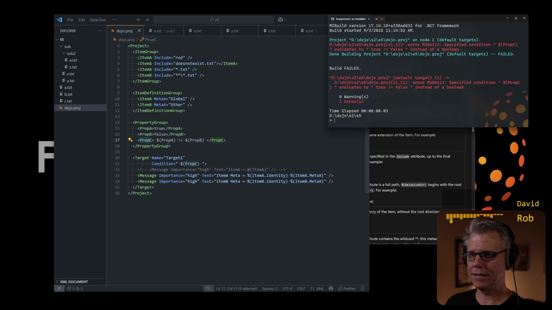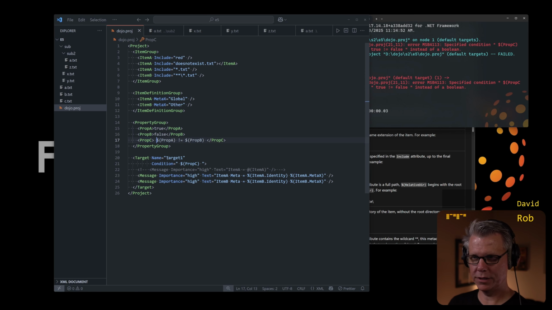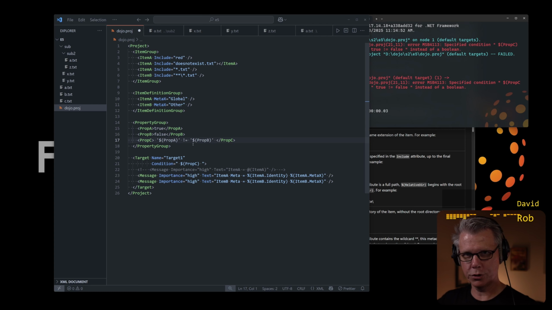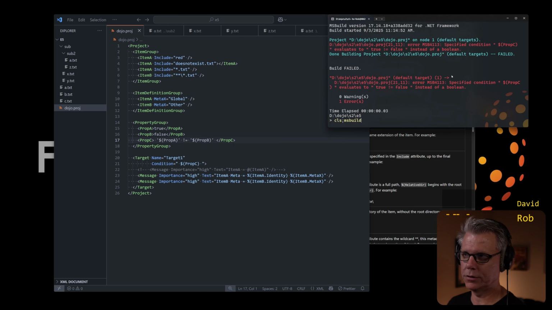So that did not work because it's not a condition. So we're going to try to do it this way, where we're going to turn them back into strings, which MSBuild does a better job of comparing. And let's see if this works. So all I did was I quoted the two properties inside the prop C condition, trying to get MSBuild to evaluate it as a condition. I don't know that we're going to get anything different. No, we didn't. All right, that didn't give us anything different.